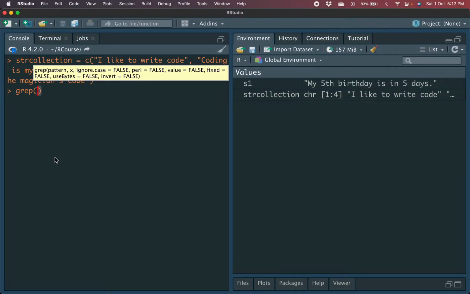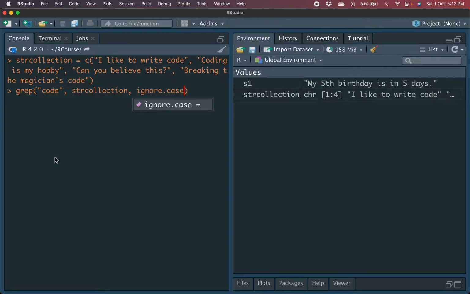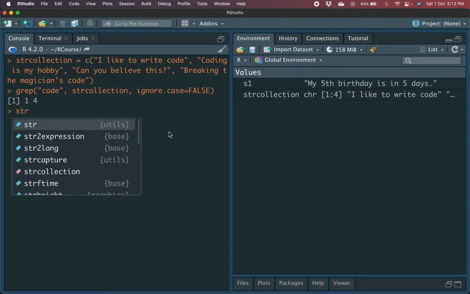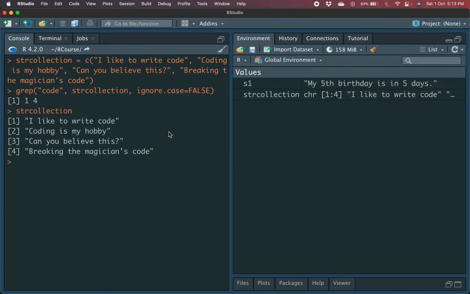So let's say the pattern that we want to match is code, and we want to match this inside str collection. And let's say we are saying ignore case false. What that means is we are going to impose case sensitivity. So code has to exactly look like this. So no capitalizations in between. So if you do that, let's call str collection once.